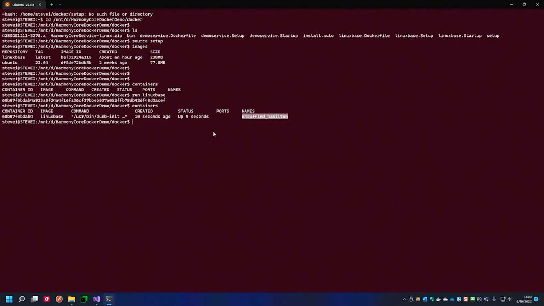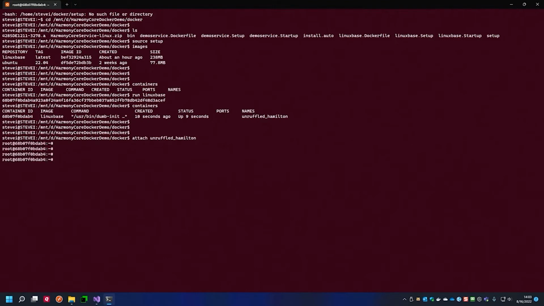So I can take that value, and if we wanted to connect to this container, we could say attach and specify the name. Again, attach is one of our helper scripts that's running a docker exec command to connect a bash shell to the running container. And now you can see we're inside the unique ID. This is the container running, and we're logged in.